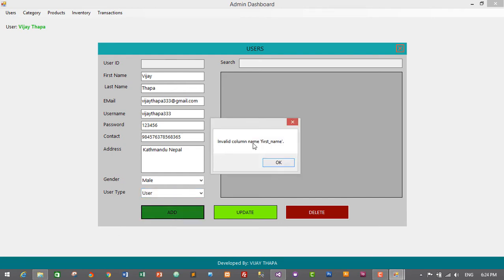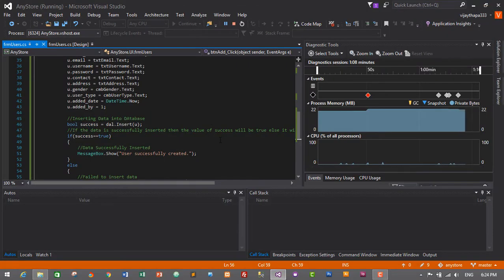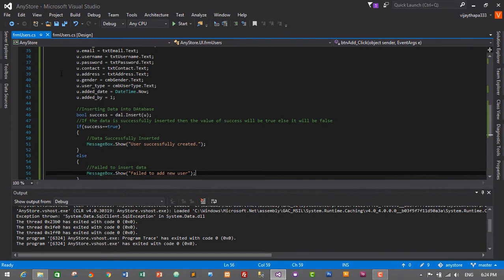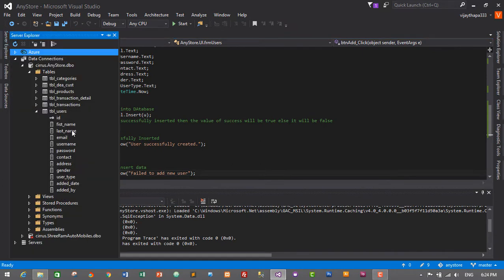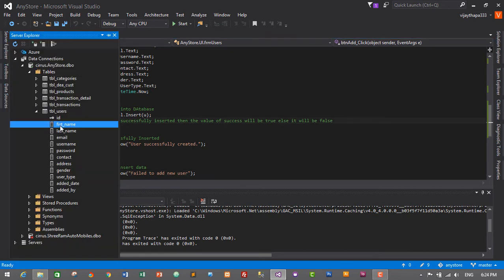Invalid column name first name, so there's an error. So let's go and check our database. Okay, failed to add new user, got it. Let's close the application. So let's check our table first. Oh, I made a mistake while creating the database. It has "feast name", so I need to update the database.